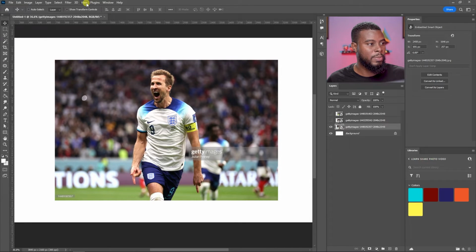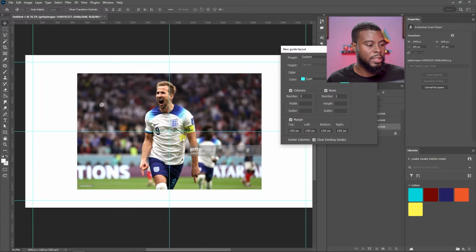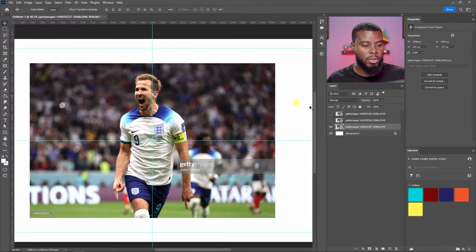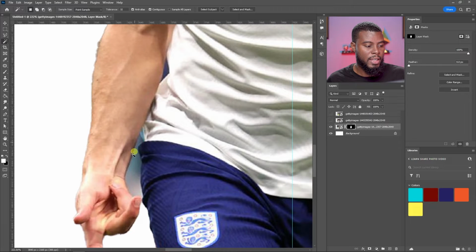Let me just add some guides by going to view, guides, new guide layout, and yeah, that's fine for me. And then let me select my selection tool by hitting W, and then with the photo selected here, I'm going to click select subject. Photoshop is going to select the outline of Harry Kane for me, and all I'm going to be doing next is clicking on this mask button at the bottom here, and it's going to delete the background area for me. But you can see I have some stuff in here that needs to be removed.